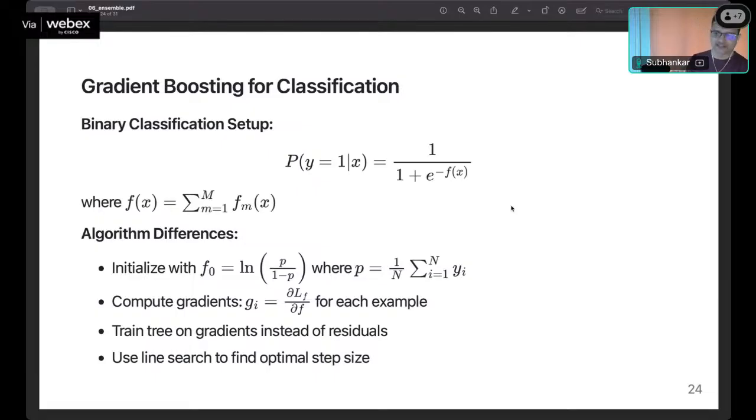Yes, in classification it changes to the actual gradient because there is no residual as such. There is no difference that you can calculate because the output is either 1 or 0. Right? So that's why here we use the gradients. There is no residual in a classification task using gradient boosting.